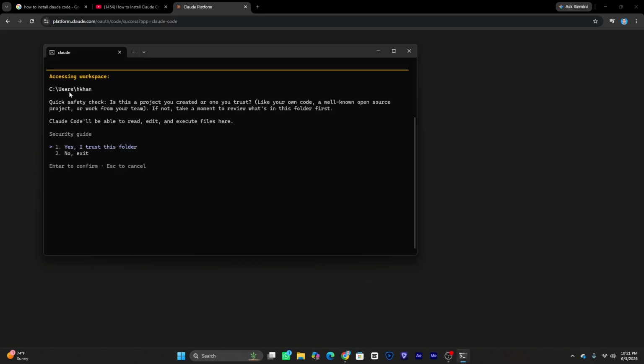Actually, command prompt is run by default in this directory, which is the user directory. And here, if I say yes, I trust this folder, then in this folder our Claude project will be initialized. So no, exit. You want to create a proper directory for a project and initialize the project there. So our Claude setup has been completed.